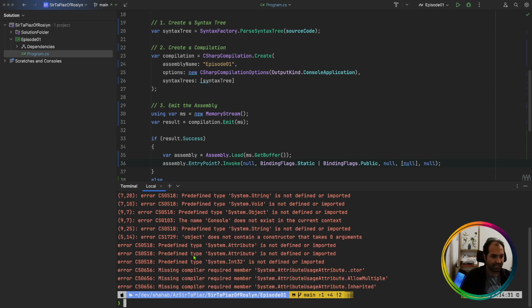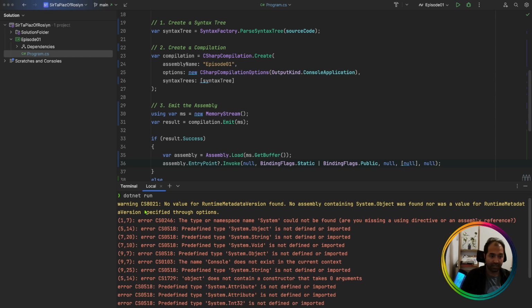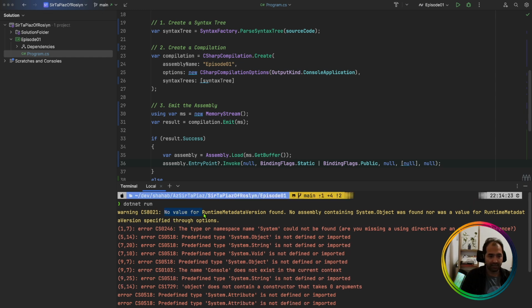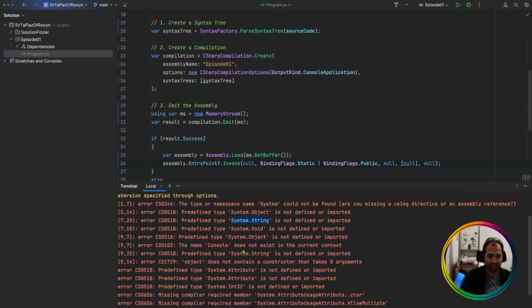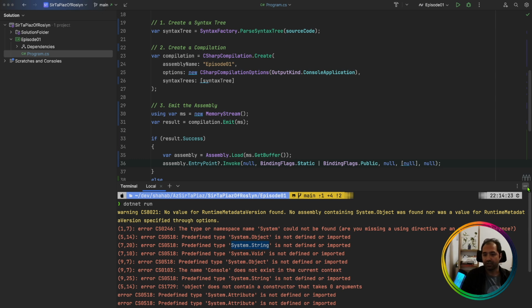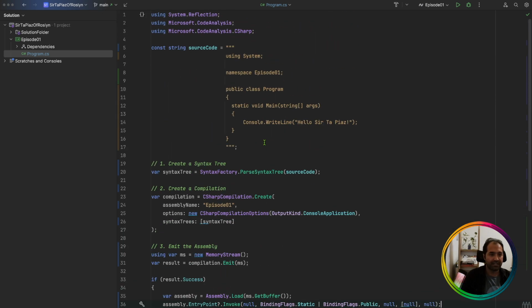Okay, so we get some errors back and also warnings, and it says no value for runtime metadata version found, no assembly containing System.Object was found, nor was a value for and so on, and it also couldn't find System.Object, System.String, nothing is found. So the issue is that we forgot to reference the assemblies that are required to compile this application. We have a string in here, for example, we had the void in here, we need to know what does namespace, public class, all of these things mean, and also the console class.